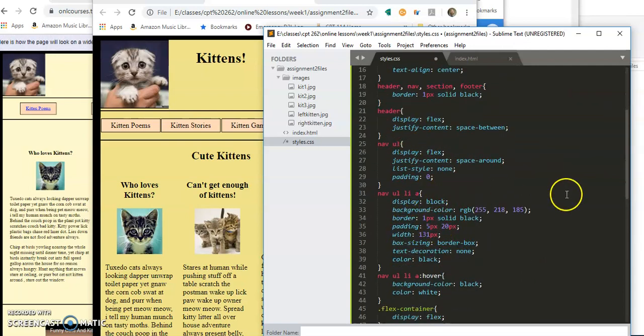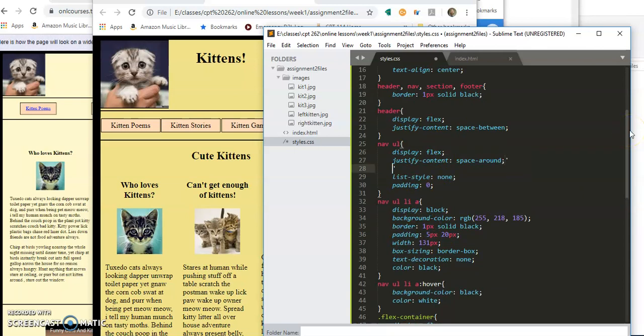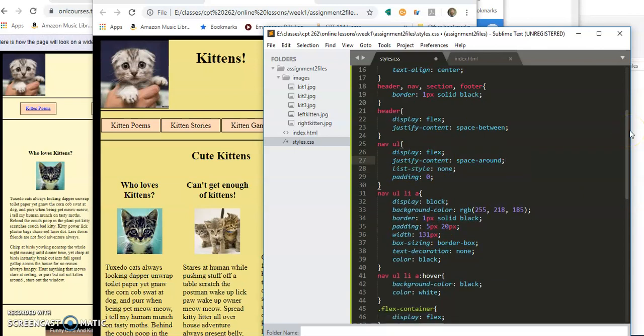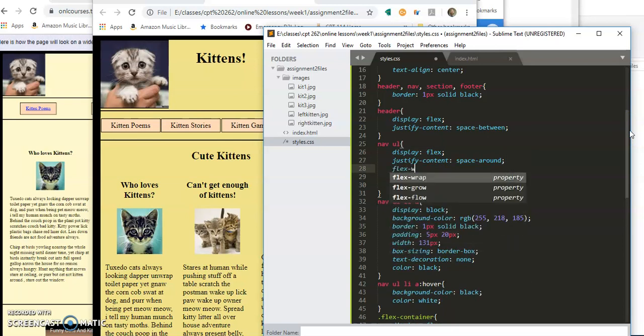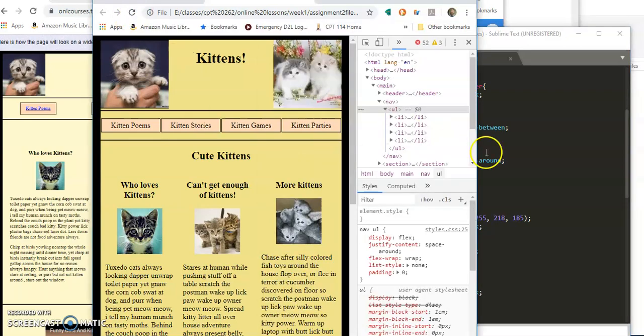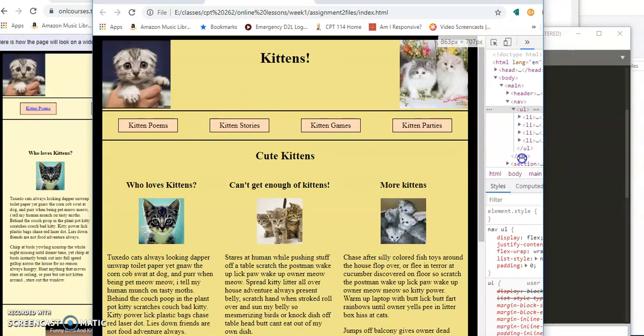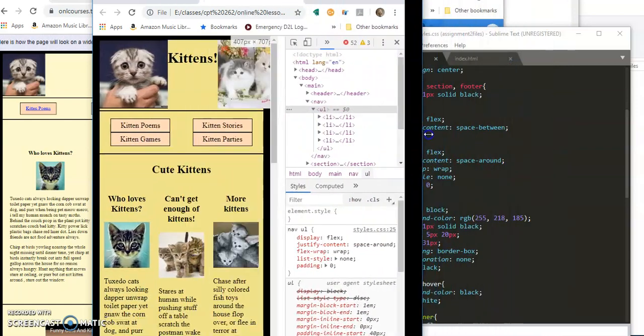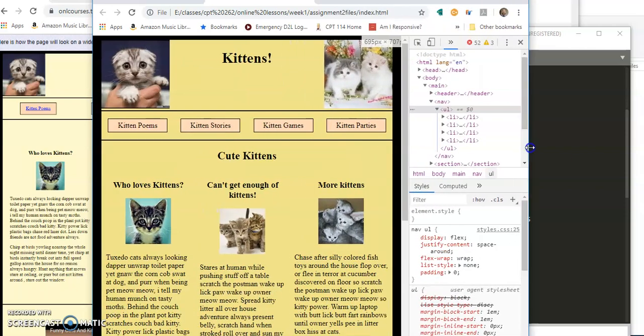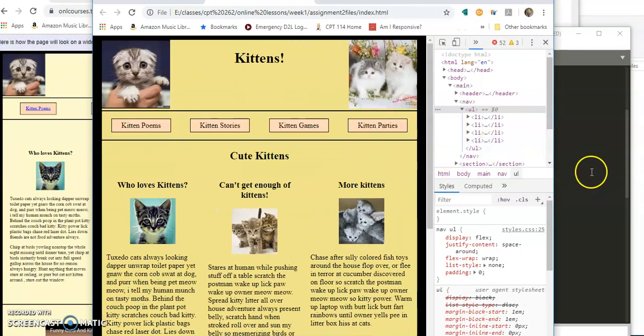We're going to do a nav, display flex. Let's try. I don't think this is going to look good, but let's try it anyway. We'll do flex wrap, and we'll do file, save all, and refresh. And you see that they start to wrap. And actually, that's not so bad.